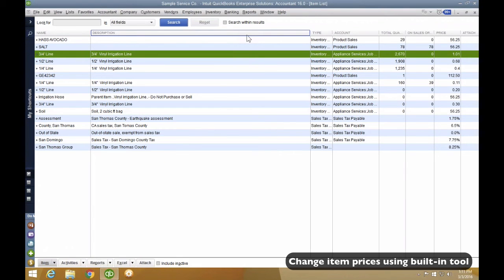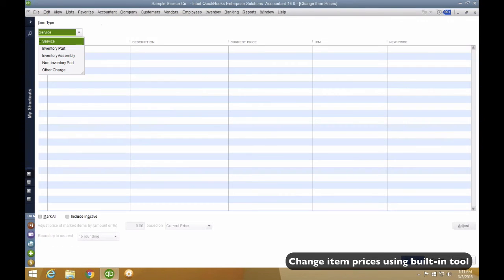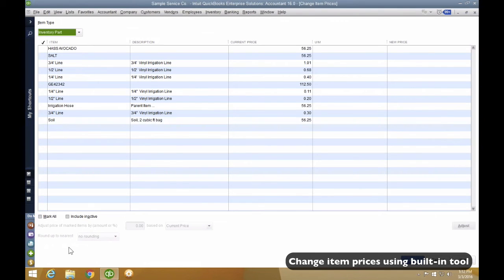So the way I would do that, I'm just showing you as an example, is I'm going to go into inventory, change item prices, select all my inventory parts, click on mark all, then hit this drop down here where it says based on current price. No, make it based on unit cost. Okay, so then I'm going to put here 25%. Sorry, this one you have to actually put a percent sign. So I'm going to adjust the price based on 25% of the unit cost.